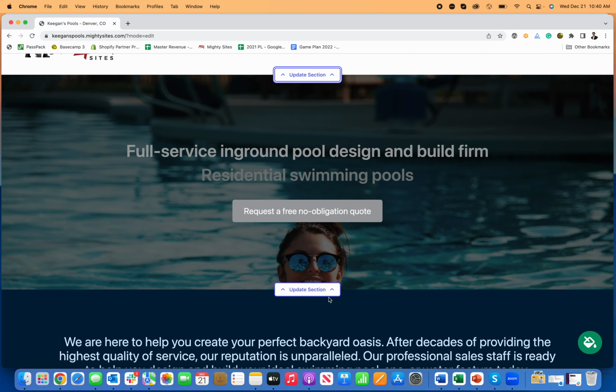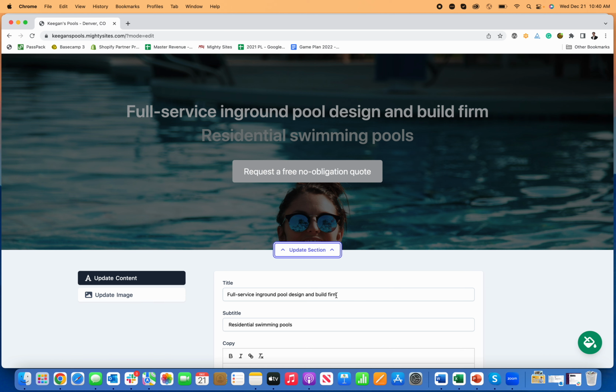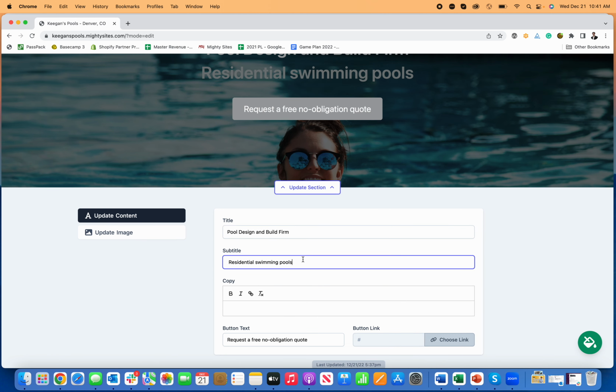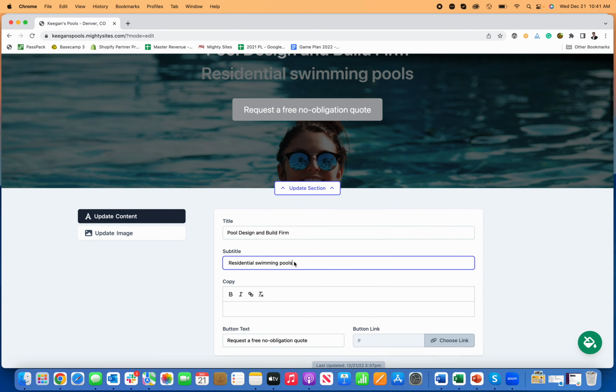I'm going to go here to the main hero text, and then you can have this say whatever you want. So let's just say, just for the sake of it, I want to change this to say pool design and build firm. So there we go. And then I can change the subheading too, but whatever works best for you.